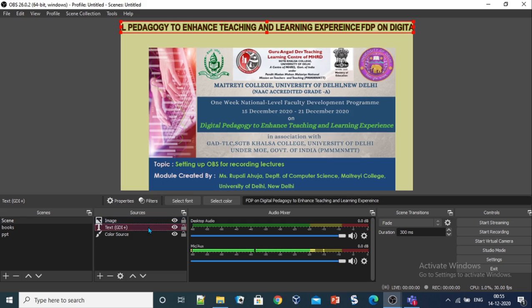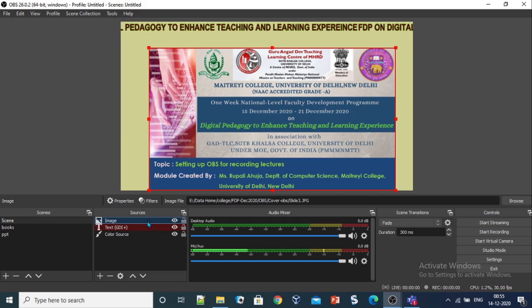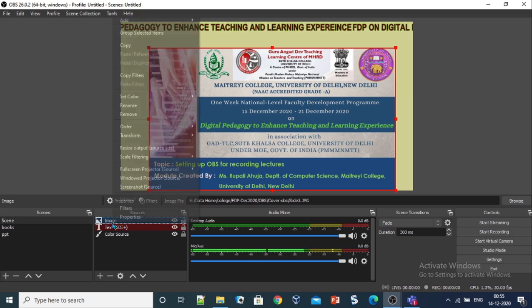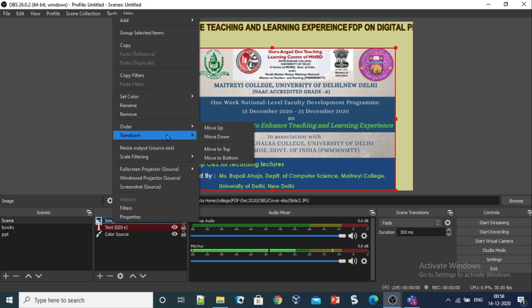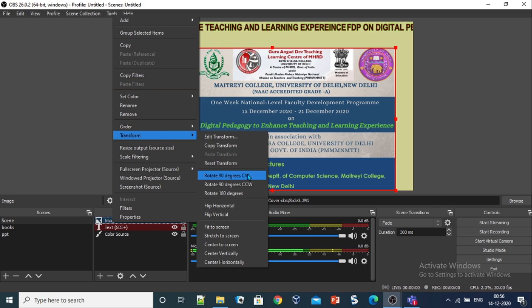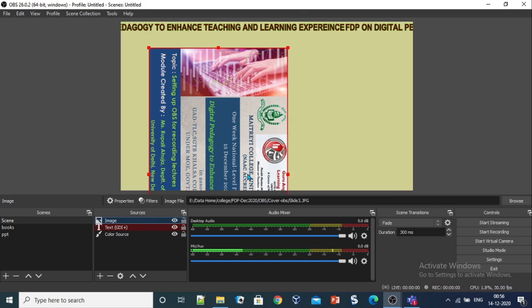So like this, we can make changes to the settings of any of the input sources by clicking on the properties option or the filters option from here. We can also right click on these input sources to perform different things. Say like changing their order or transforming them, say rotate them 90 degrees.